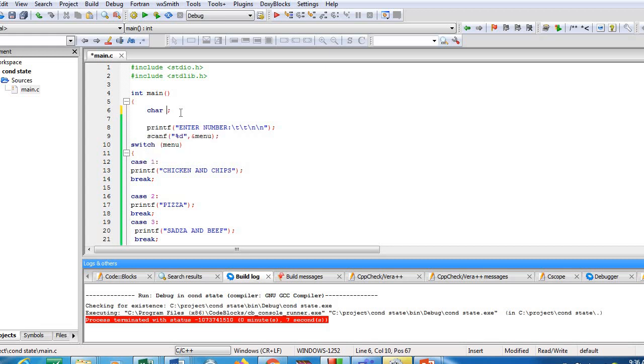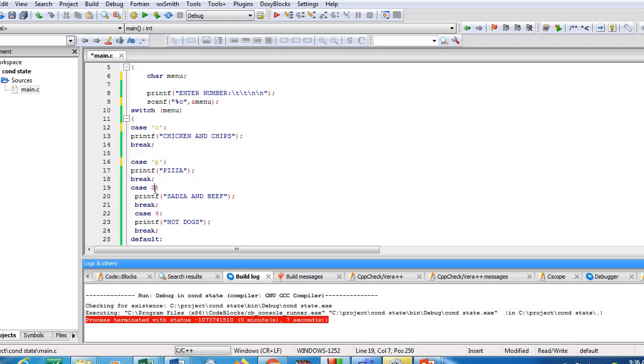If you say char menu, it means that here you are also going to change it to C, %c. So let's say you just say case 'C', and you put a single quote for a character, and you say case 'P', and you put a single quote for your character. Again, you do the same to the other cases. Case 'S', I'm just taking the first letter, and you put the quotes for your character. And the last one, I'll say case 'H', and I'll put the single quotes for my character like this.